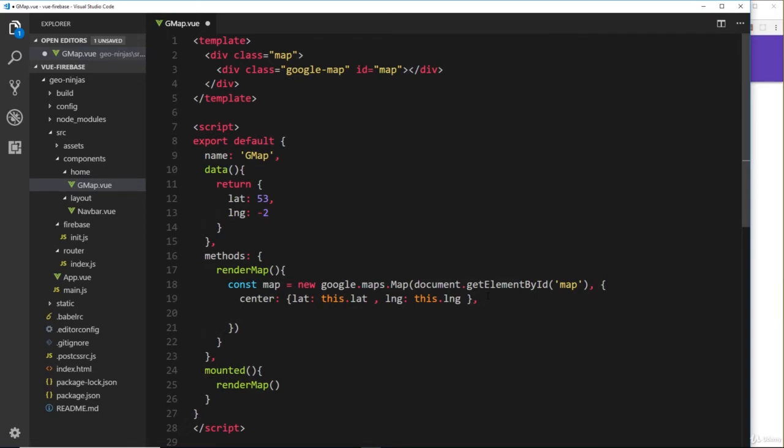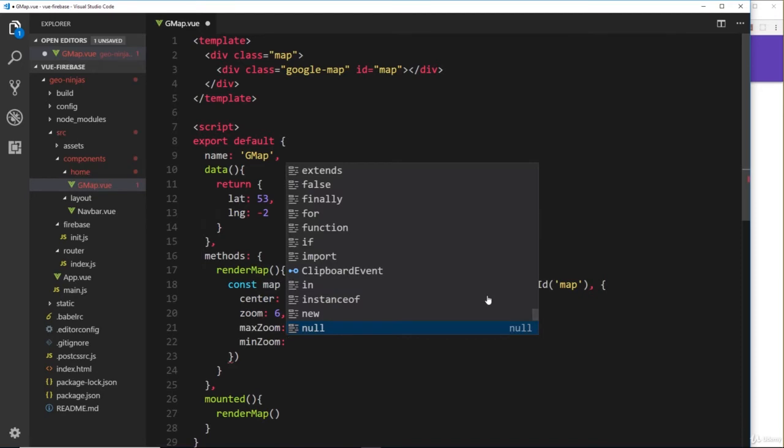The next option I'd like to place in here is a zoom option. This is the initial zoom of the map, so I'm going to place 6. That kind of zooms just over halfway. So comma, the next property will be the max zoom that a user can zoom out by, and that will be 15. And again, the min zoom is going to be around 3.